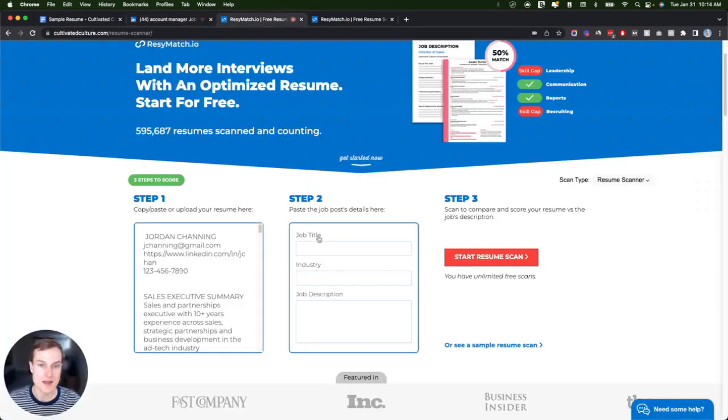come back to ResuMatch. And what I'm going to do is enter the job title. So that's account manager. I'm going to enter the industry. So in this case, it's going to be technology, but ResuMatch will give you a drop down here. So I'll select that and then paste in the job description. So now I have my resume on the left. I have my job description on the right. I'm going to hit start resume scan.